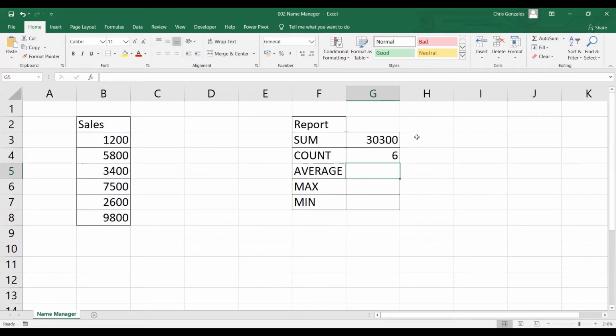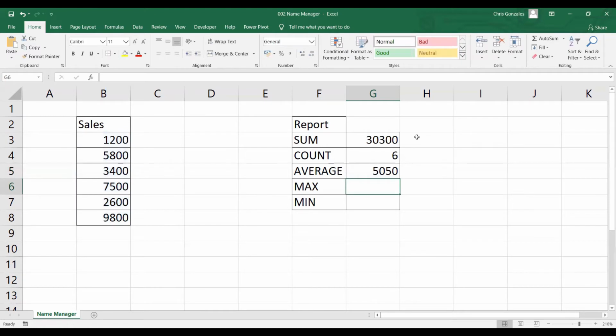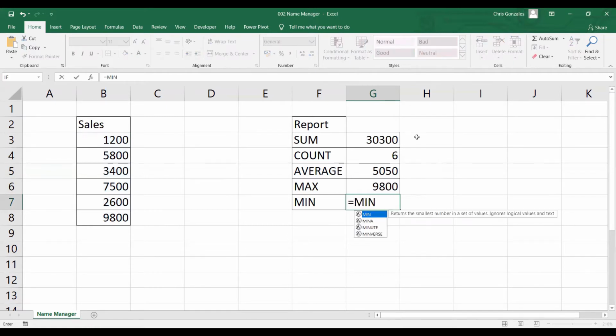I need the average value of the sales. That is equal AVERAGE, open parenthesis, type sales, and then close parenthesis. Average will display the mean of the values from cell B3 to B8. I need the max value or the highest value on the list of the sales. You can simply type equal MAX, open parenthesis, and type the word sales, and press enter. And lastly, you can type equal MIN to define the lowest value on the list, and then press enter.